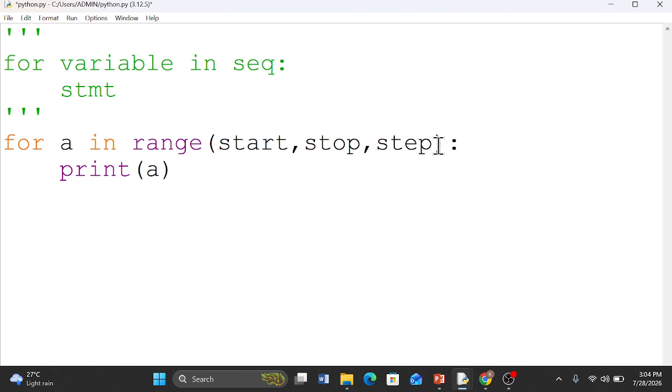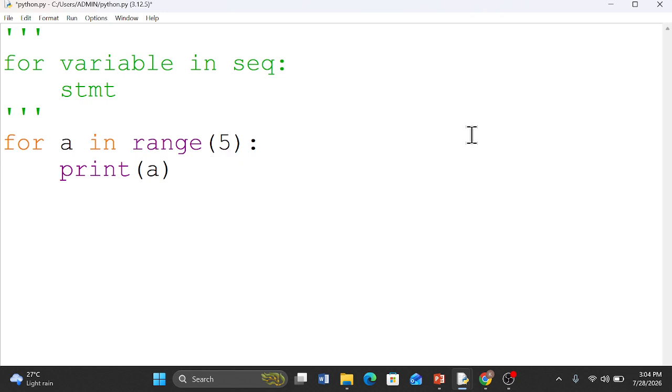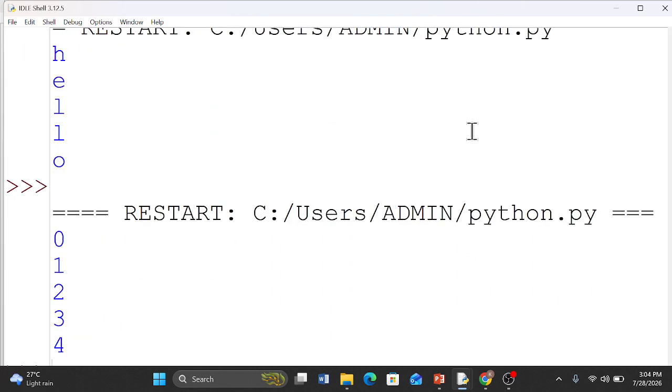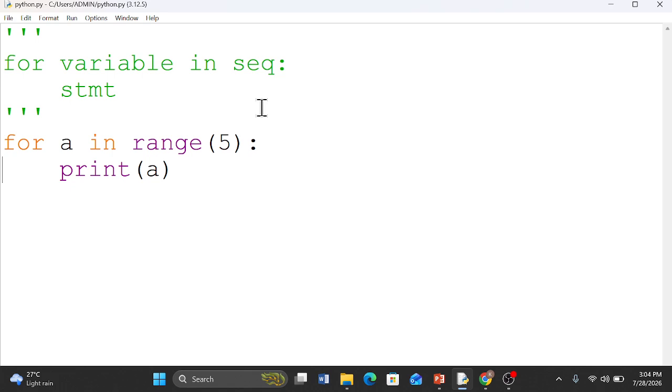That means the start value always starts with 0. If you want to define the starting number as 1, then you can. Now see, I'm not defining any start value. Simply I'm mentioning 5 here. Now I'm printing a. As I said, it starts with 0, so we'll get 0 to 4. And you can ask, what about 5? Did we include 5 also? No.